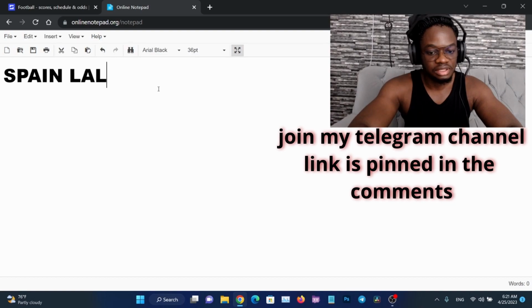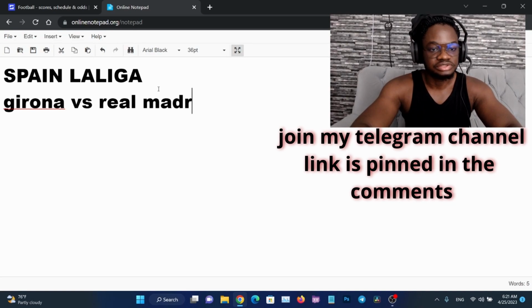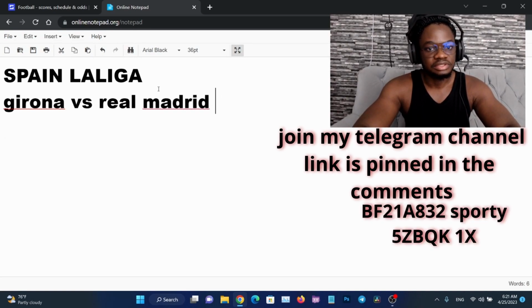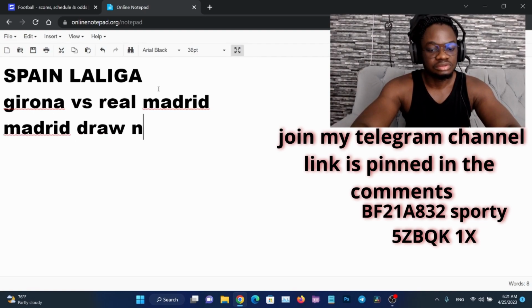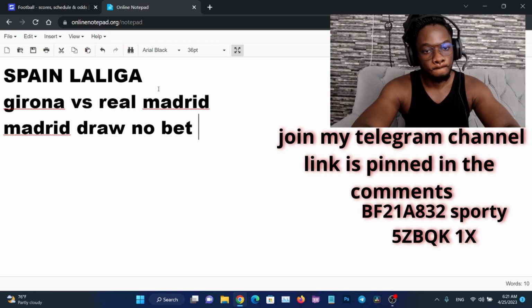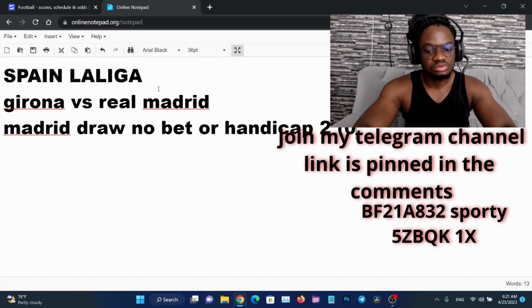Spain, La Liga. First game is Girona versus Real Madrid, and our pick was Real Madrid draw no bet or handicap 2-0.